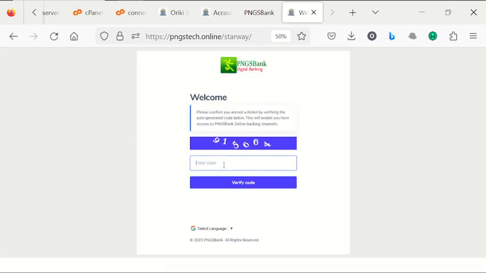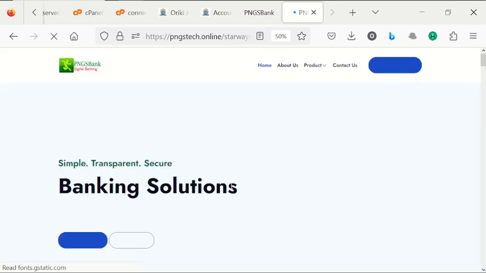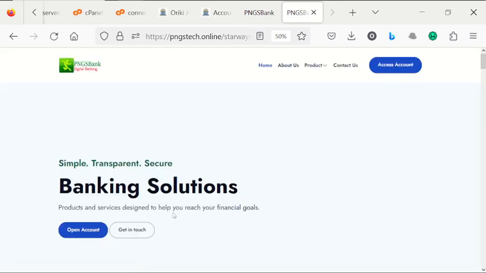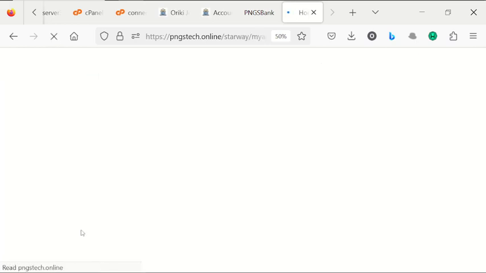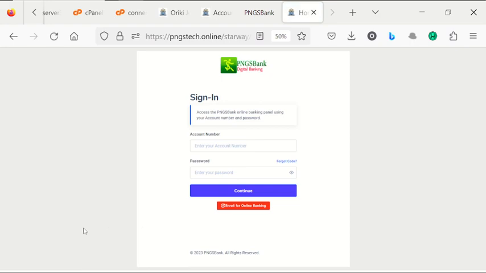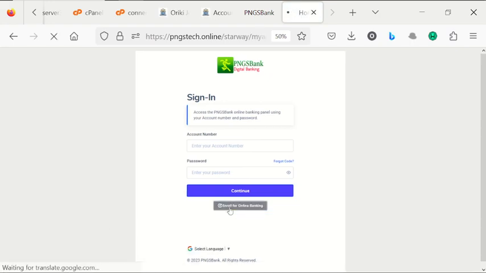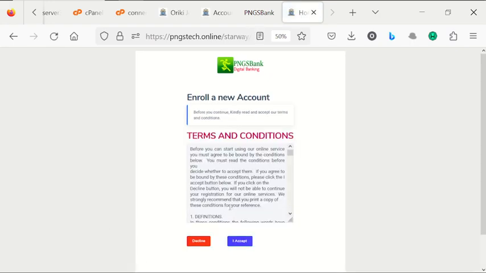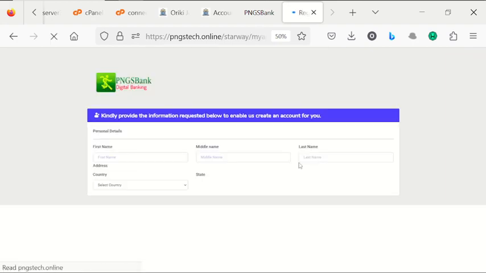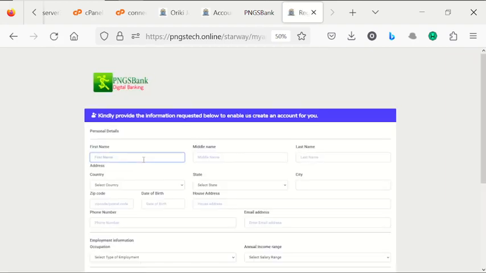So the code is 915664. So click on open an account. So enroll for online banking. Accept the terms and conditions. So the first name will be what?